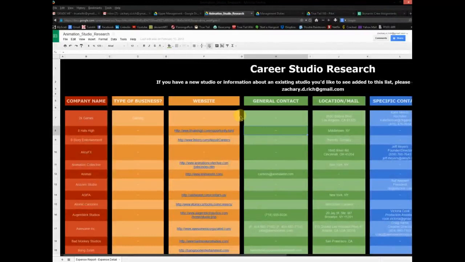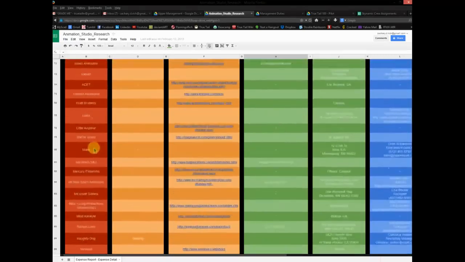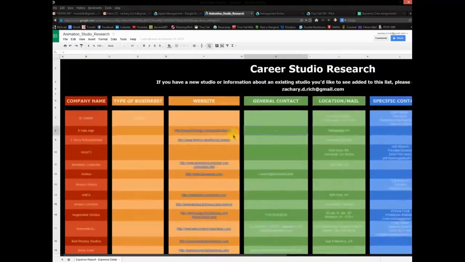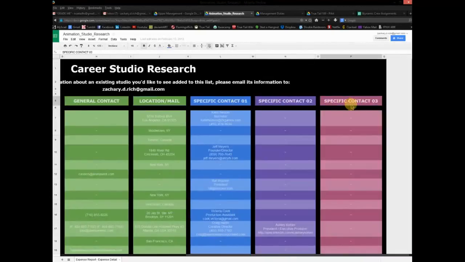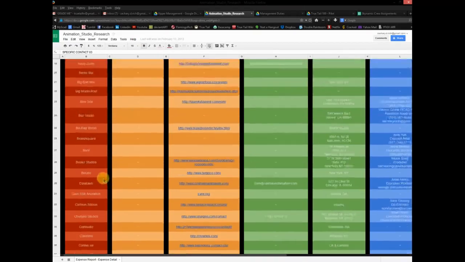So this is career studio research right here, where I had to research as many animation studios as I possibly could, and I had to put down their websites, what type of business it is, the general contact, the location, email, and specific contacts. My goal is that over the years I will fill this out with even more stuff, so that over my many decades in the animation industry, I'll slowly build up a contact with all of the animation studios that are out there.